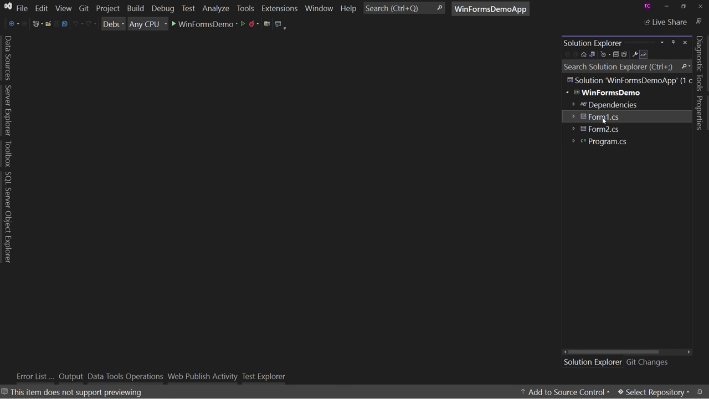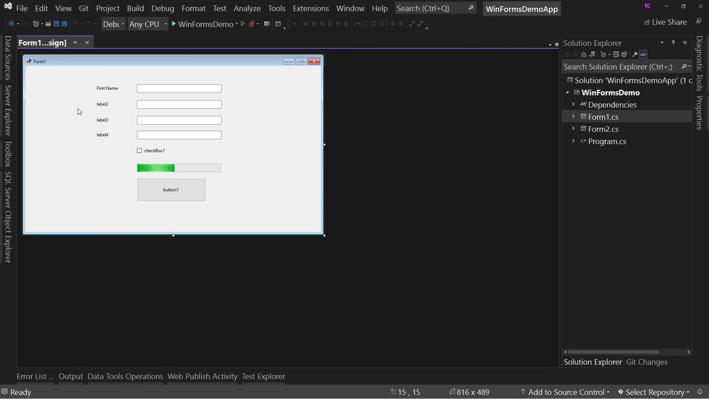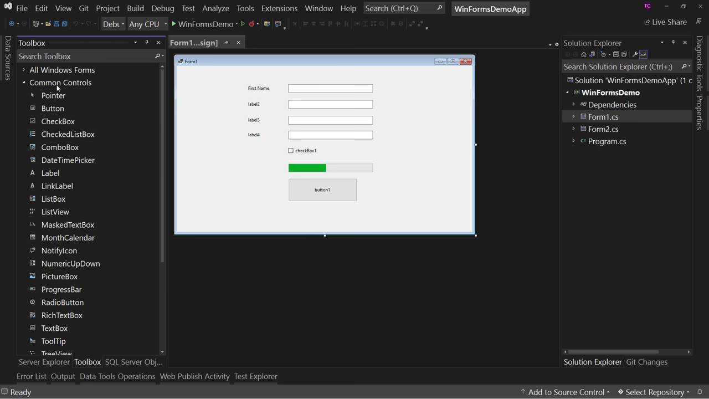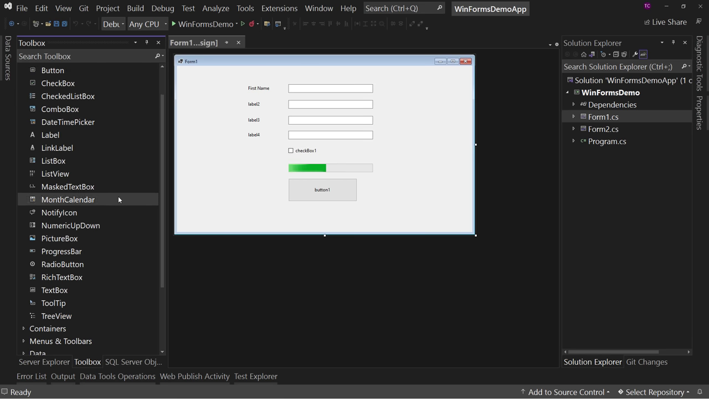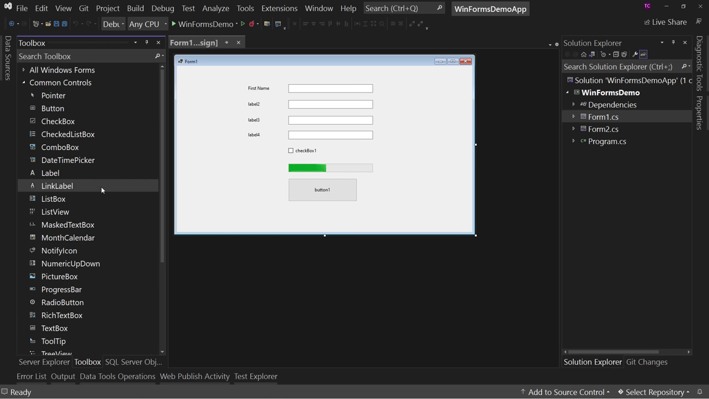Now let's look real quick at, come back to form one, wait for the designer to load. Let's look at the toolbox real quick, because this is a really big deal. Notice the common controls when it opened up, and we have button, checkbox, checklist box, combo box, date time picker, notify icon, number up down, tooltip, text box, and so on. These are the common things that we're used to. These are all common controls here on this page, but we really have a lot more.